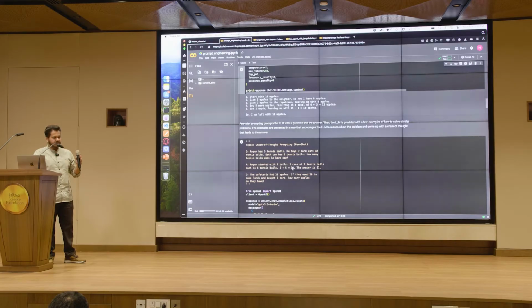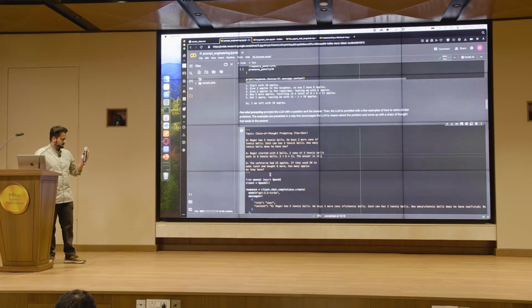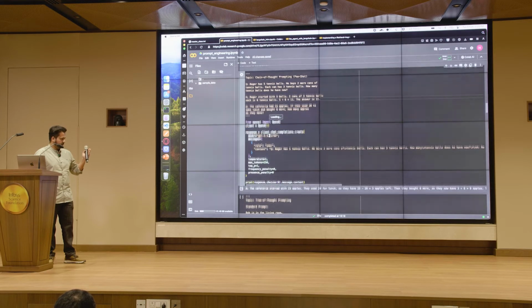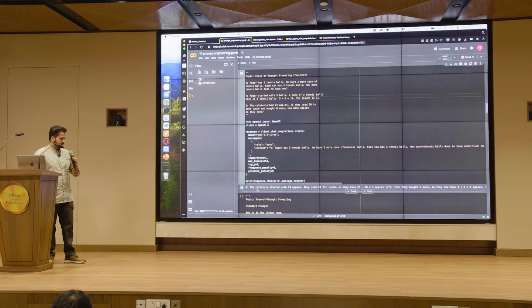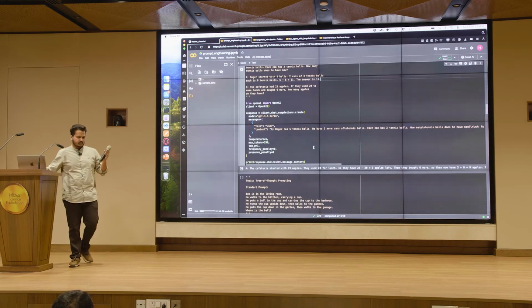There's a few shot way of doing this as well, where we don't need a trigger statement. We do in context learning. We give it this example, and we ask the actual question here. Since it is trained on this example, it will follow the same approach and give me the reasoning behind its answer. So this is chain of thought. Coming to tree of thought.